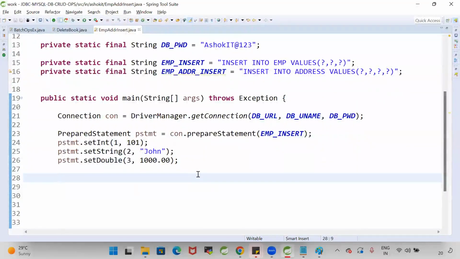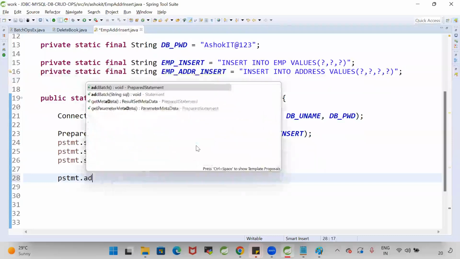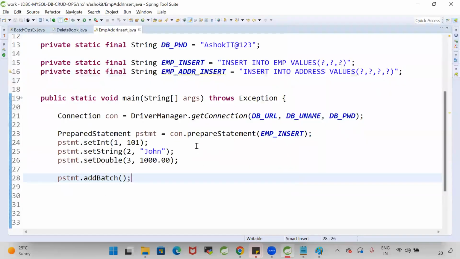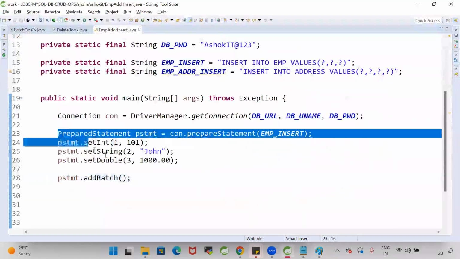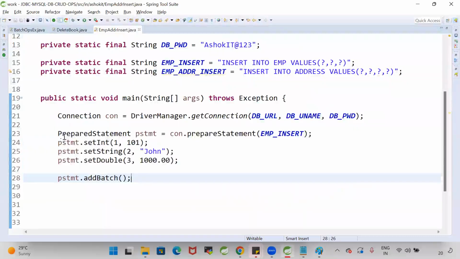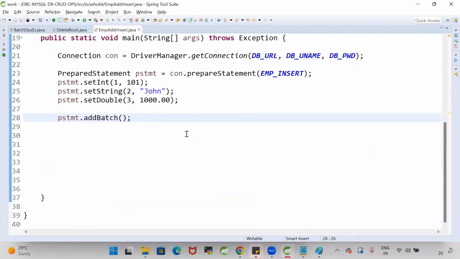Okay, so this is the pstmt I have created. Now, can I add this pstmt to addBatch? Can I add to the batch? Why am I adding to the batch now? Because I want to execute two queries. One query should insert the data into the employee table. Another query should insert the data into the address table. Instead of executing two queries separately, can I execute two queries at a time? Yes, by using batch. Okay, so my first PreparedStatement is ready. I have added that PreparedStatement to the batch object.